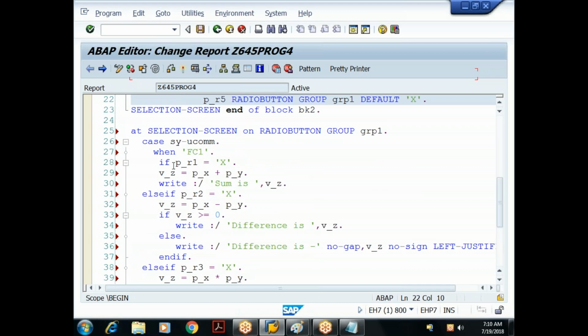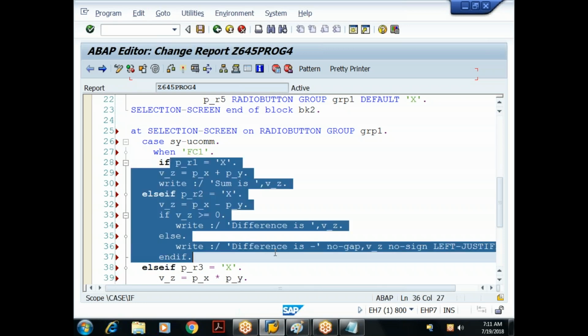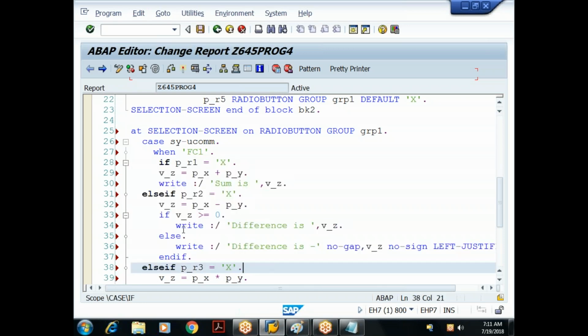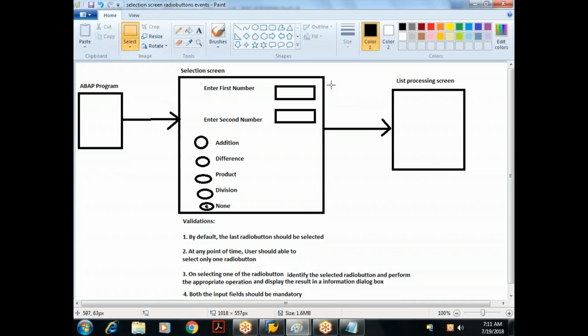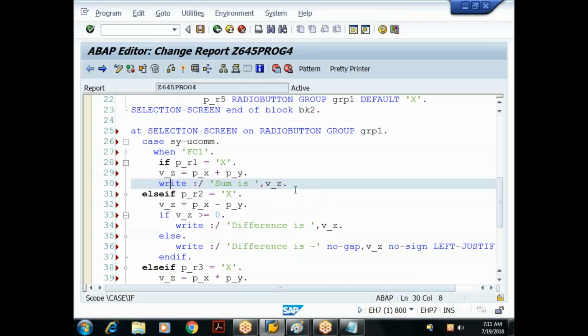If it is FC1, then I am identifying which radio button is selected, whether R1, R2, R3 or R4. This logic remains the same. But I don't want to display it on the list processing screen. If I use a WRITE statement, it will always display the output on the list processing screen. But I want it in an information dialog box. So I don't want this part now. The moment I select, I should display the result in the information dialog box, so I should go for MESSAGE.